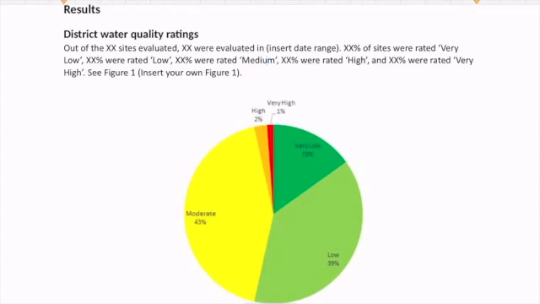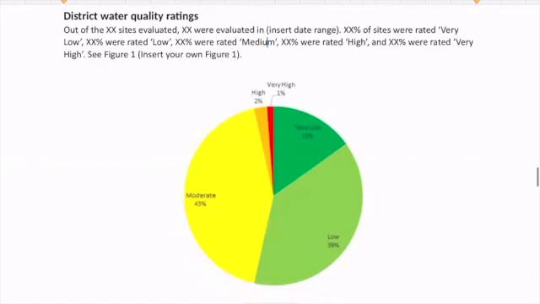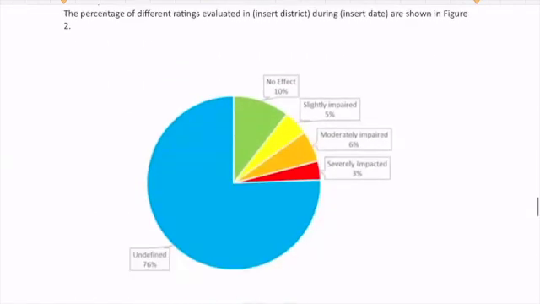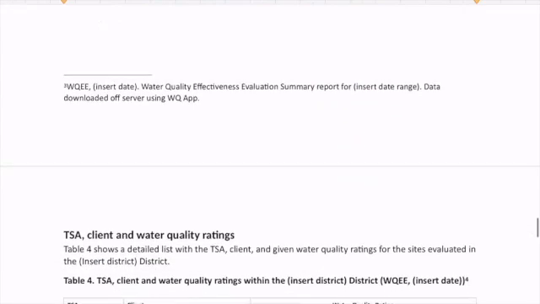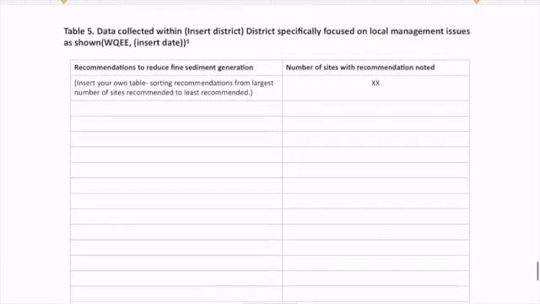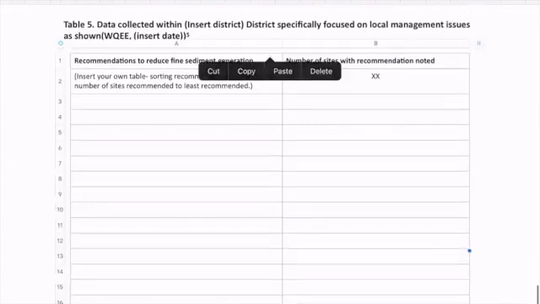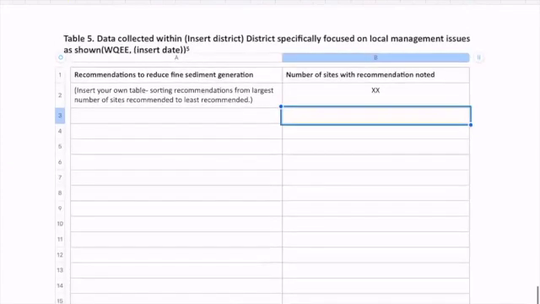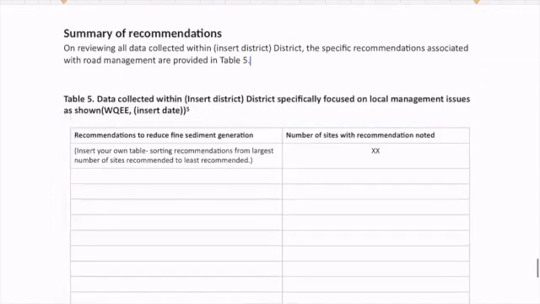Okay. So now I want to show you how to copy a table from Excel from the email and paste it into the document. What I think is important to make this process quite easy is to insert the table in your document with the same number of columns and rows as your Excel table that you want to copy in. So we'll do the recommendations, local management issues. So if you were going to insert a table, I'll just show this quickly.